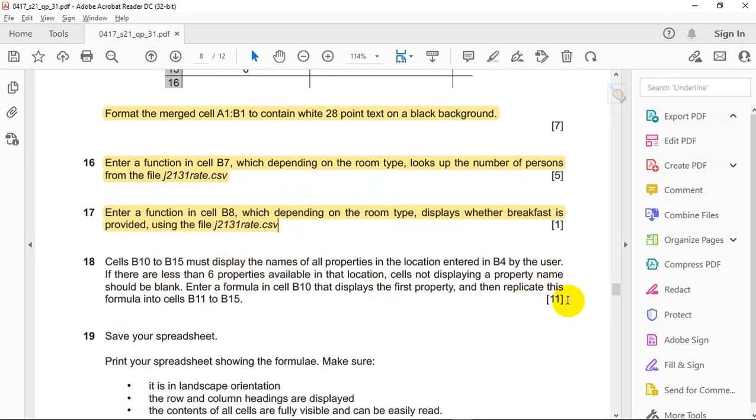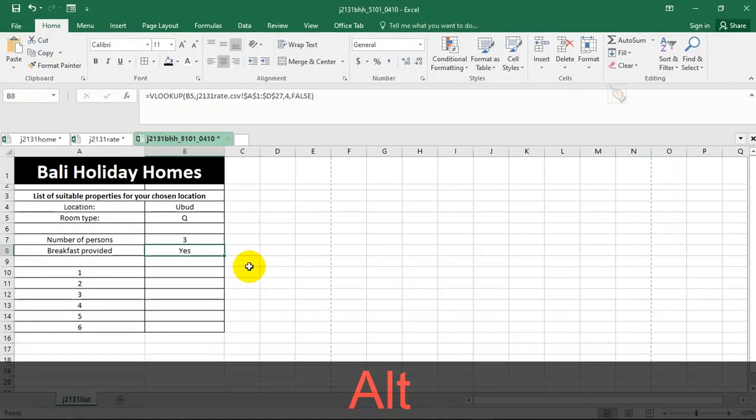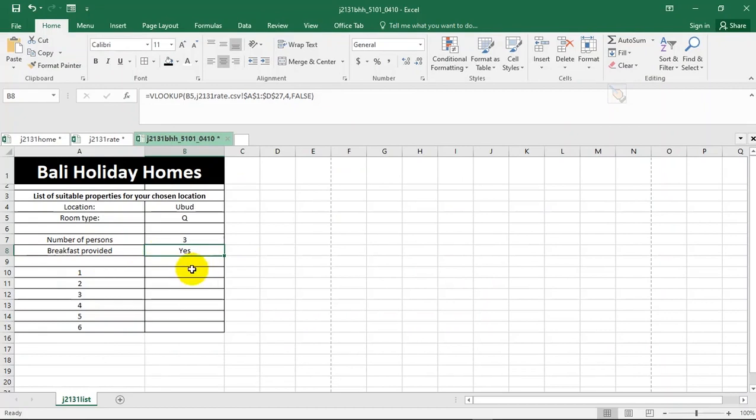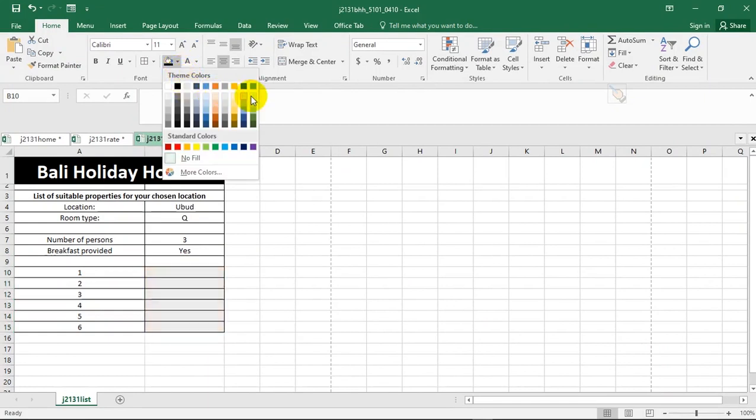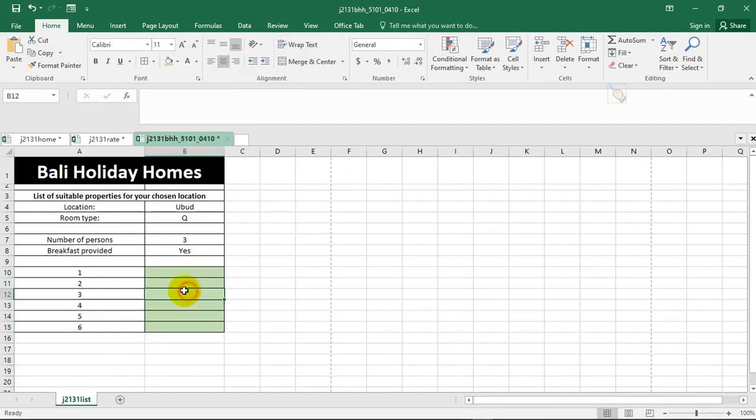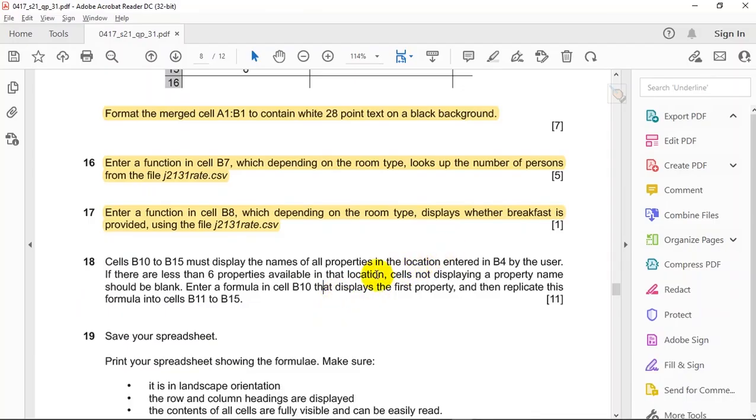eventually for this particular work that says 11 points. Wow. Interesting. So cells B10 to B15 must display the names of all properties in the location entered in B4 by the user. So this is B10. So I'm just going to give it a shade. So this is a shade. So B10 to B15 must display the names of the properties entered by the user.